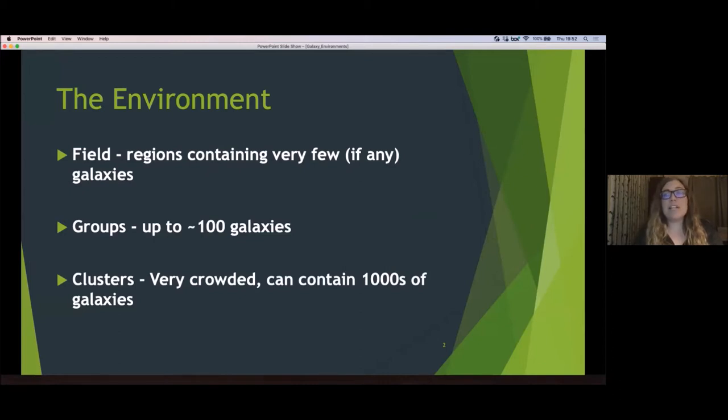There are three regions that I'll refer to in this talk, so I'm just going to explain those here so they're clear on the next few slides. When I say the field, this is a region that contains very few, if any, galaxies. Mostly in a field, a galaxy is alone, and any other galaxies are very, very far away. There aren't many galaxies in regions like this, but I'll talk more about that later.